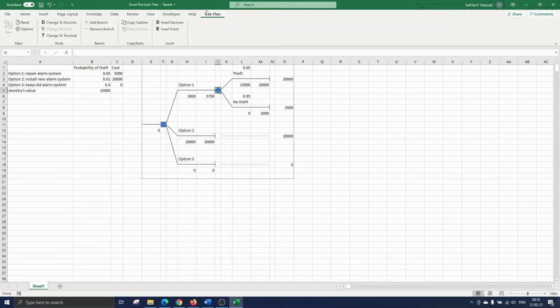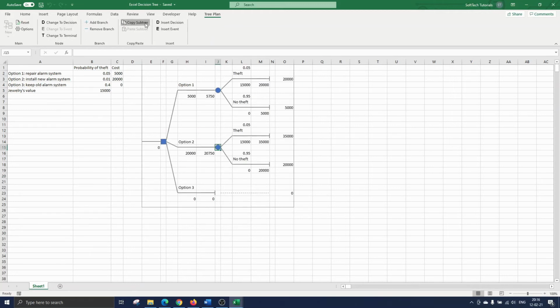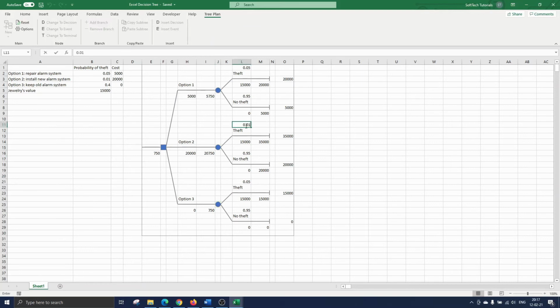Next, under Treeplan in the ribbon, you click on Copy Subtree. Then you select the cell at the end of the Option 2 branch and you select Paste Subtree. The subtree appears and we do the same for Option 3 as well. The only elements we have to change in the subtree are the probabilities. For option 2 we have 1%, and for option 3 we have 40%.